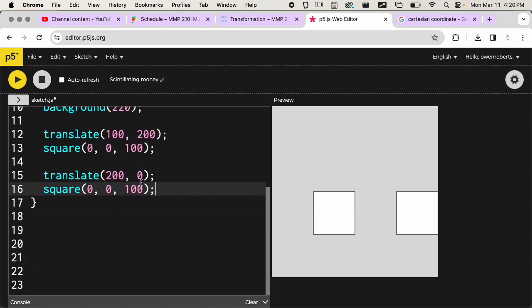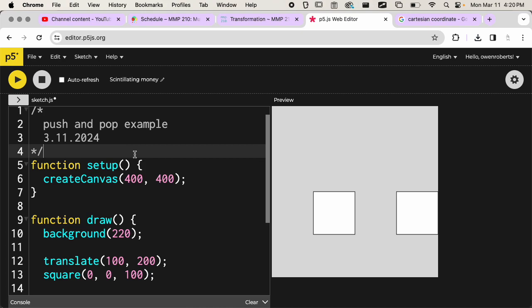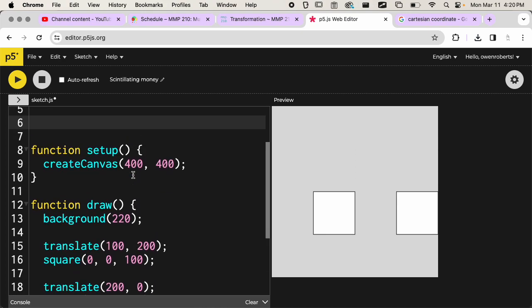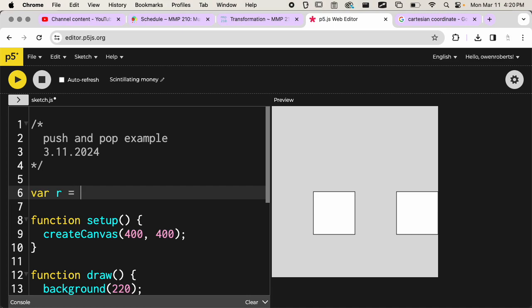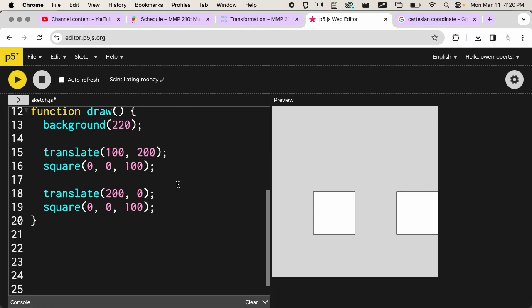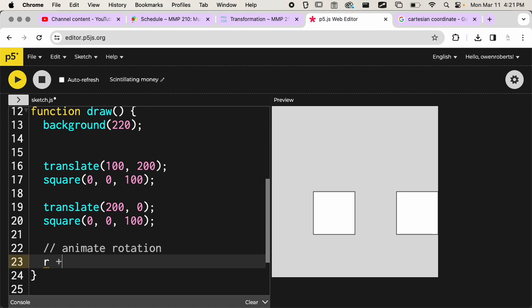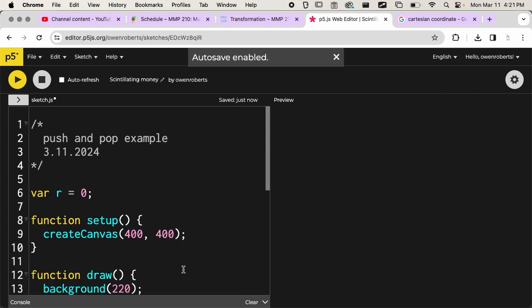So I have the same code for both my squares, but there's a couple things that I'm going to change in a second. So now let's rotate. For this, I'm going to do a little animation. So I need to make a variable for R. I'm just going to set R to 0, and then I'm going to increment R each frame. So I'll do that down here. I'll say animate rotation. I'll say R plus equals, I'll do something small. So I'll do pi times 0.1. I might do even smaller than that, like 0.01. We'll see how that looks in a second.